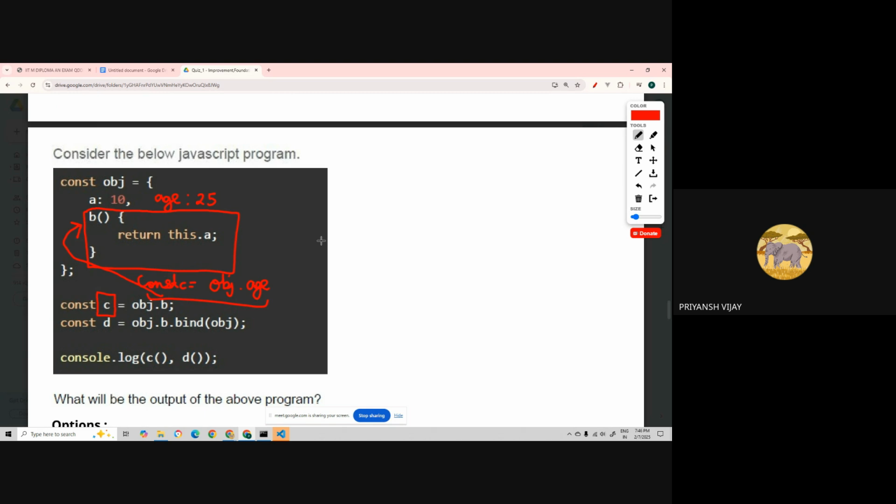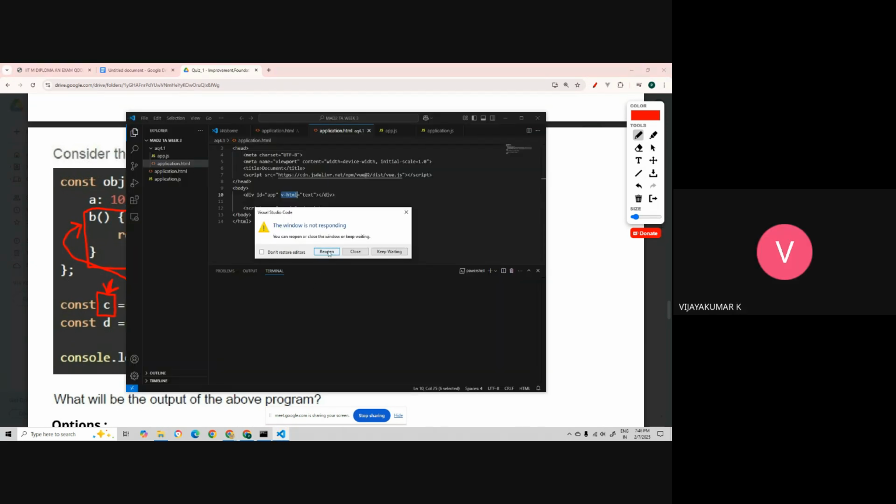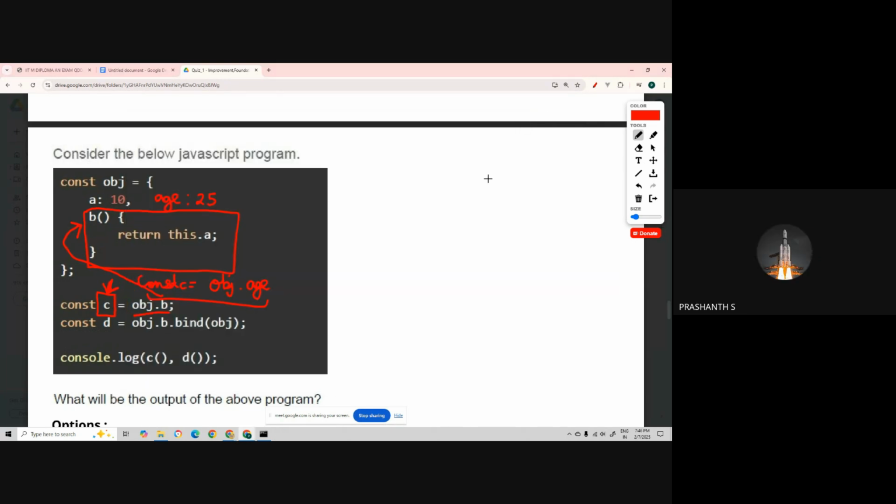We are just fetching this B value and storing it in C, so it needs context. Sir, we are getting that value for C as 10? We are only going to print that function, that is equal to 10? Is C a function or a value? You are saying obj.b is equal to 10, but that is not equal to 10. This B function returns this.a, sir. We are not calling B.